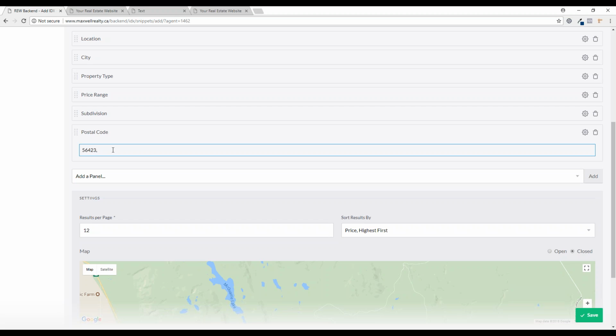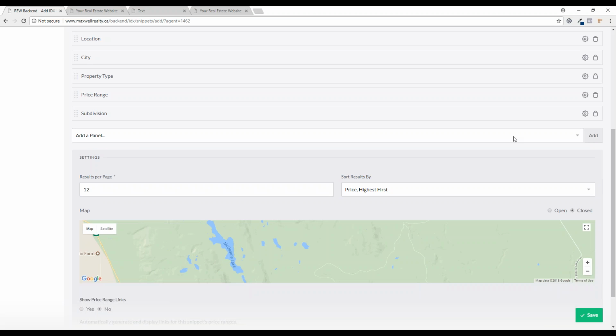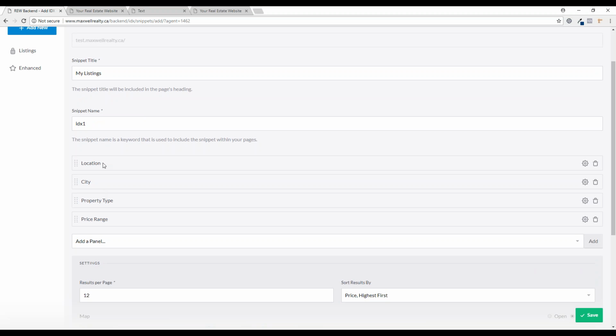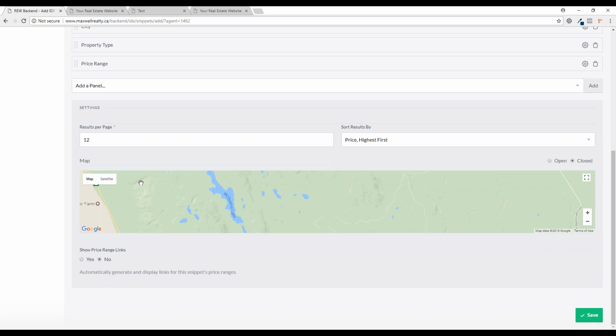But if you put a comma, space, and go on that way, you will be able to add multiple postal codes for a search, allowing you to restrict it to just certain areas of the city or rural area or wherever it may be, say I only want this postal code. Now I'm going to get rid of the subdivision there, and I'm going to have the price range, property type, city, and location that I selected.